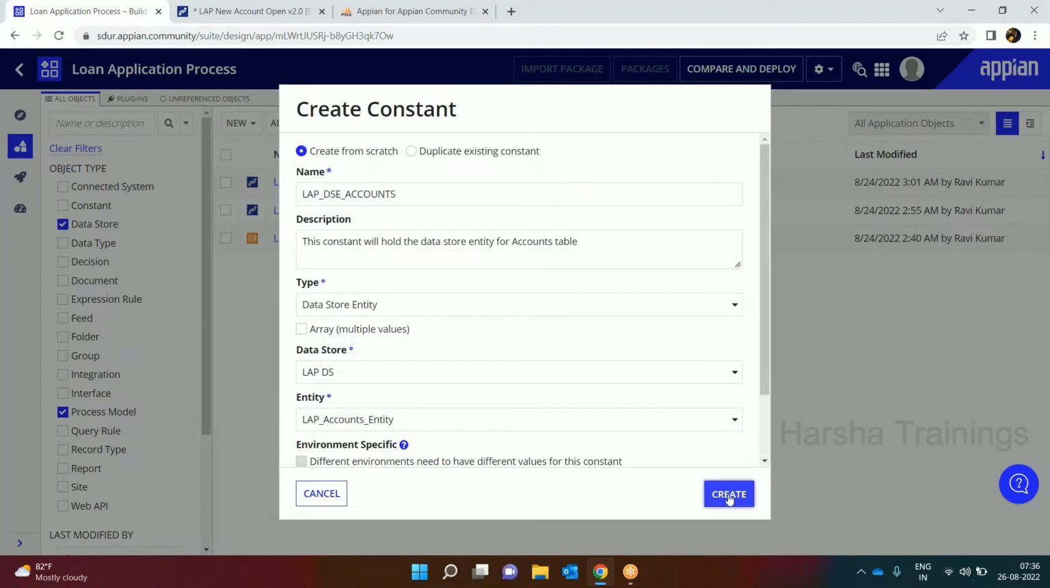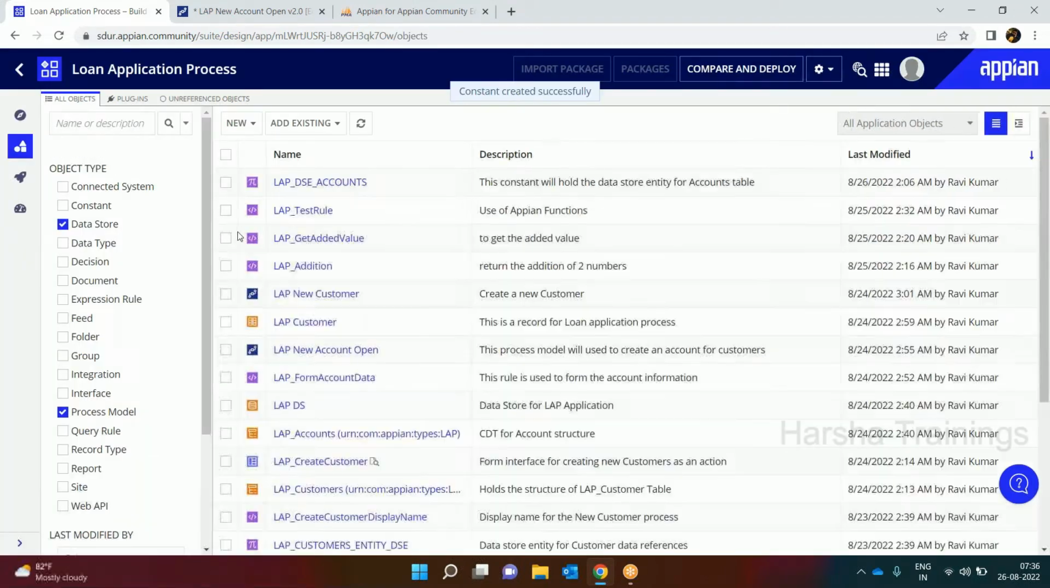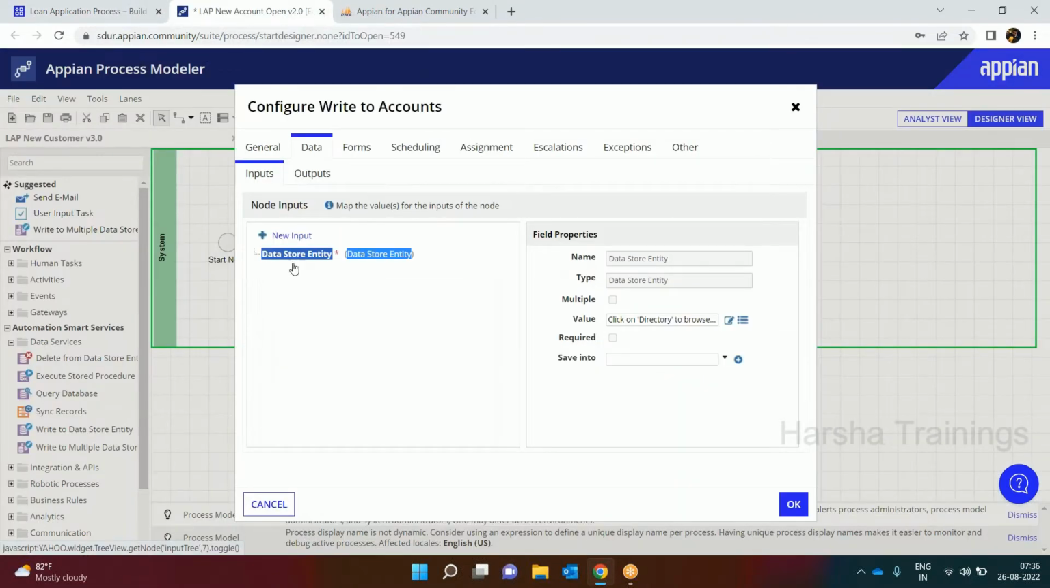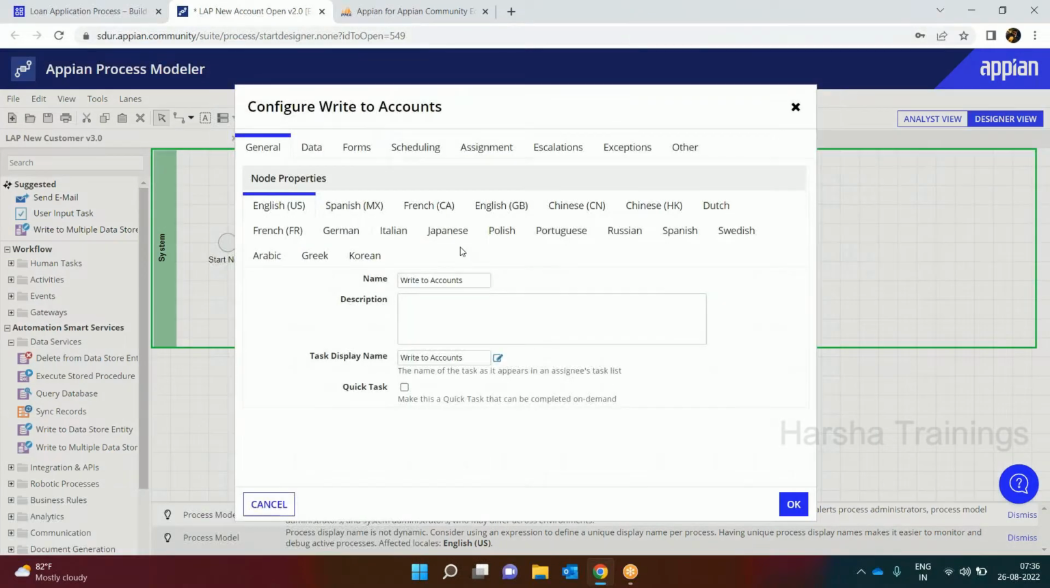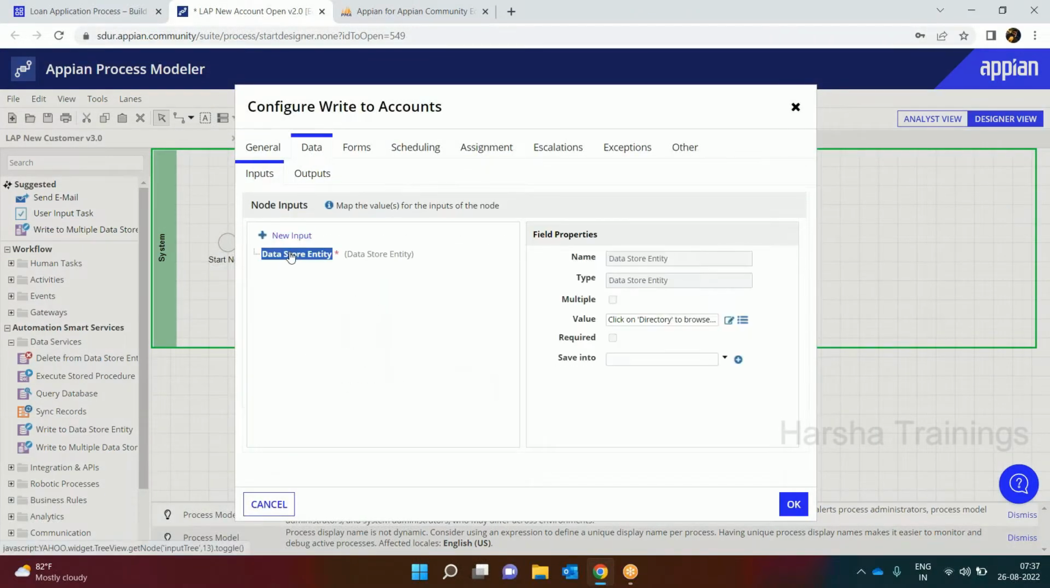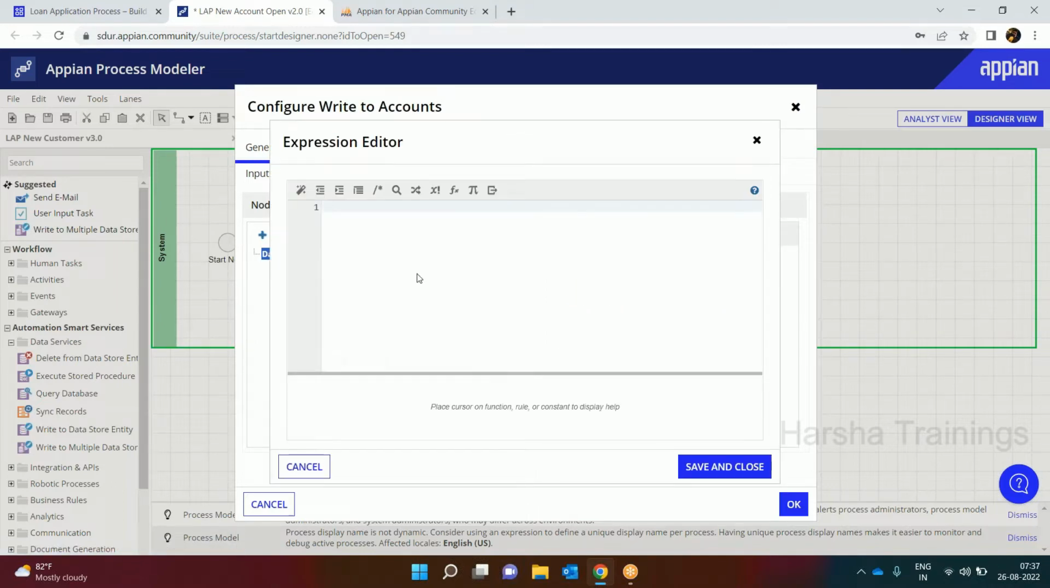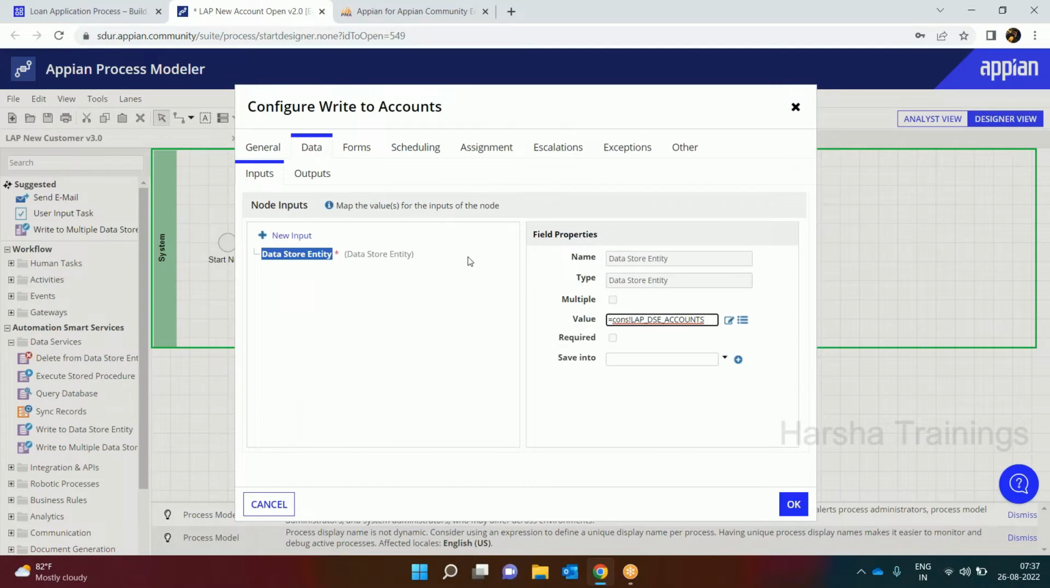I'll say create. So this constant is created, which is a type of data stored entity, and it holds the account entity. Now let's go back to the process model. Here, in the write to data store entity smart service, it says give me the entity where you want to write the data. Now what I will do is refer to the constant cons. To refer to a constant, the syntax is cons!constant and the name of that constant. Okay, so now this smart service will understand I have to write the data into this particular table.